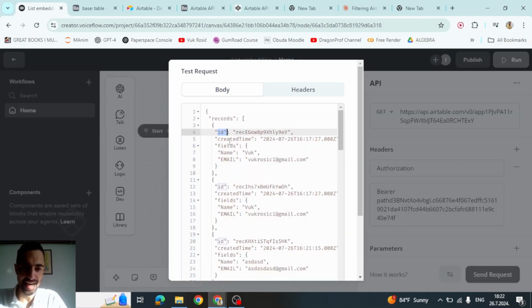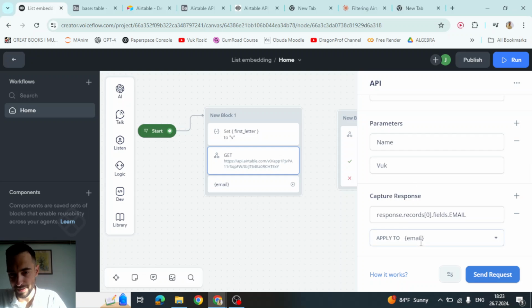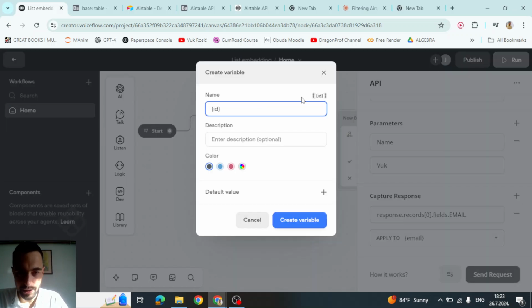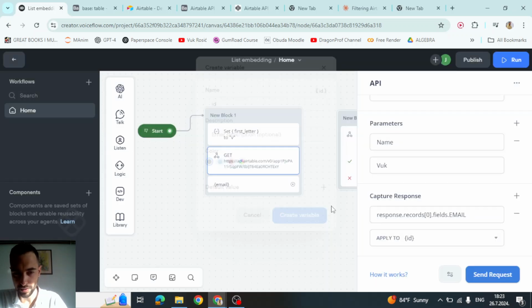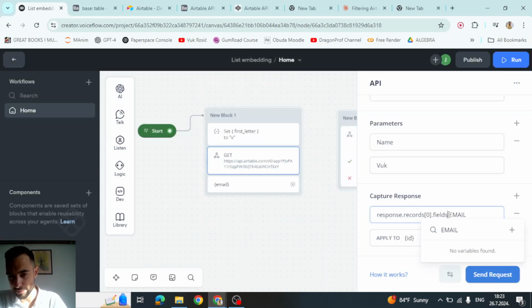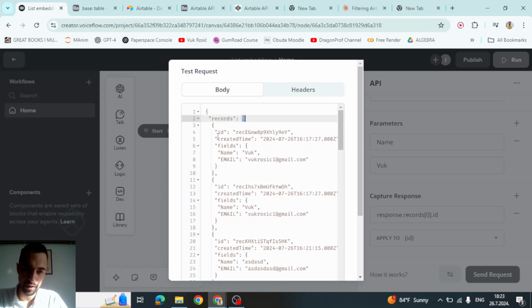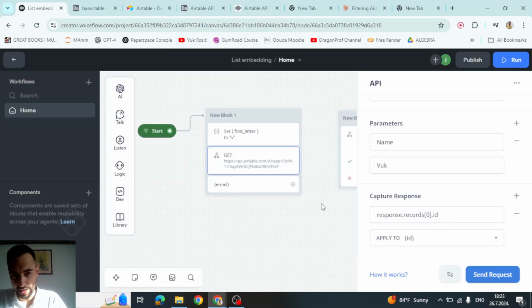So here we need to save this ID. So this is in records, number 0, ID for this. So I'm going to create a new ID variable like this. As you see here, I need to remove these curly brackets, and then create a new variable. And then here it will not be .fields, it will be .id, because if you remember, records 0 ID. Okay, so now we got the ID of the first one.